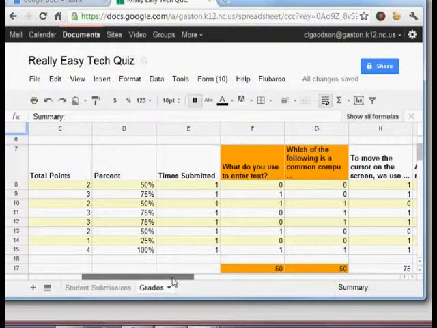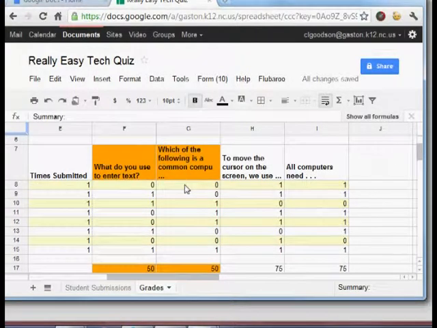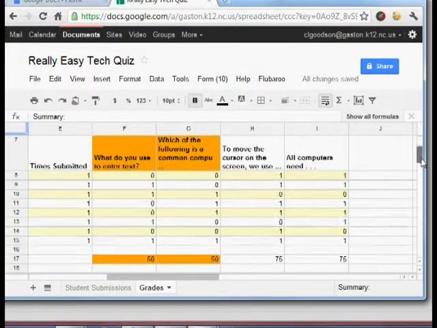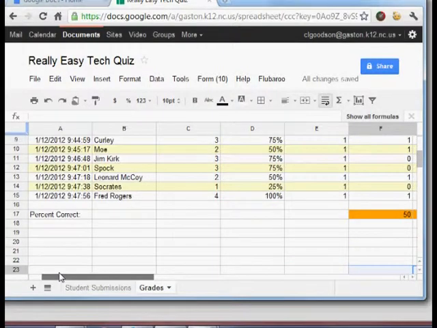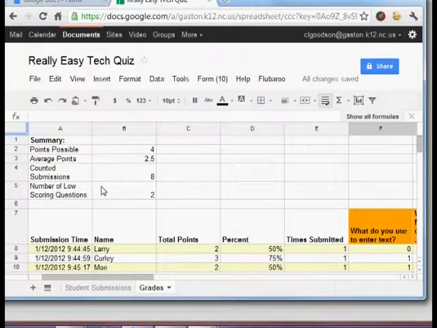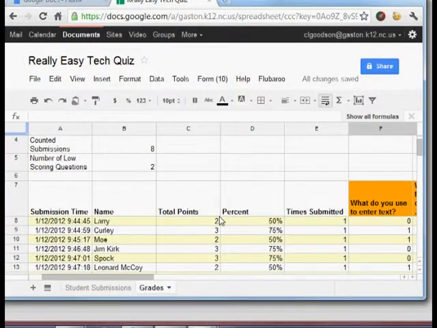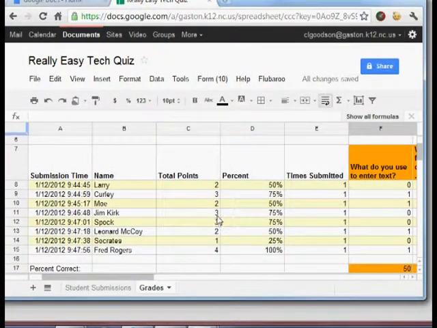Now, there are some other interesting statistics. It gives you a breakdown by question. One of the things that I also like is that it will also give you a breakdown of which questions are low scoring, which I think is interesting. So it gives you some good data analysis tools as well as doing the actual grading for you.